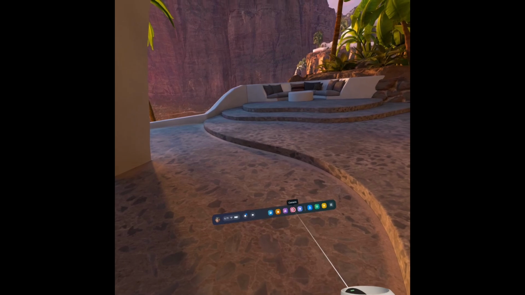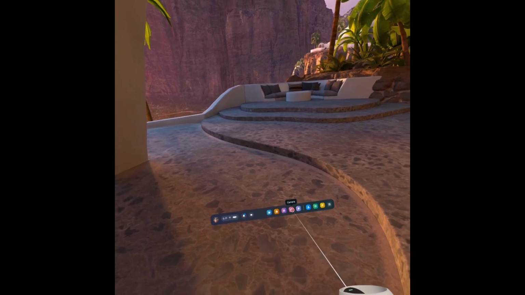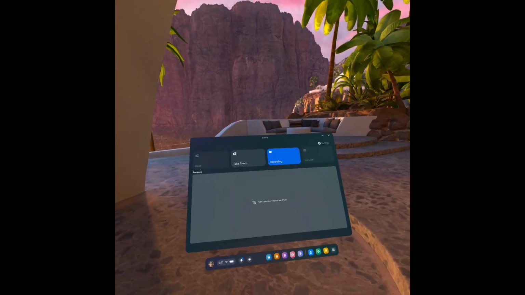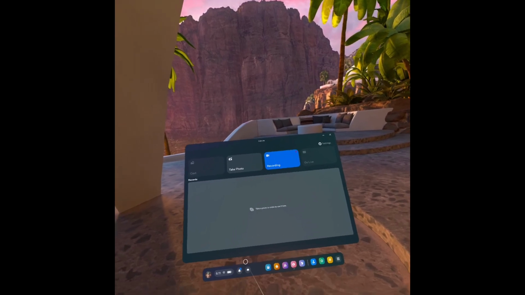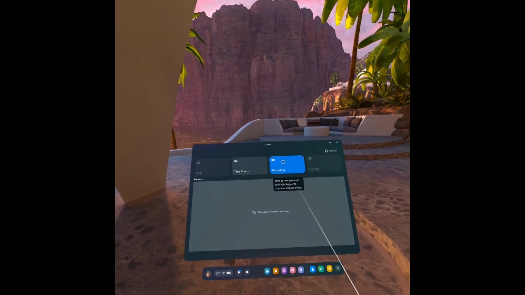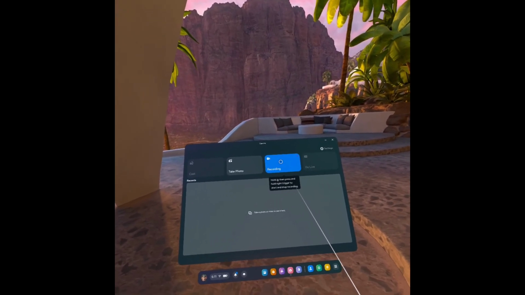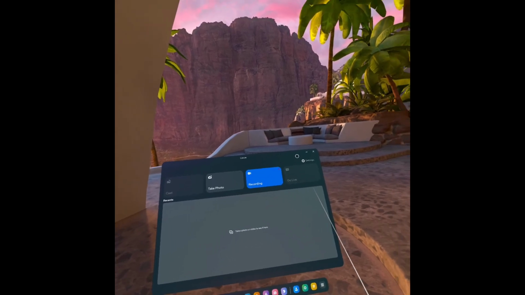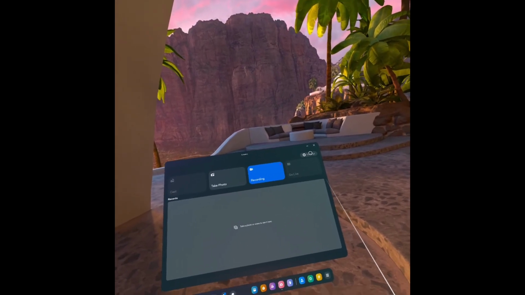So the first thing you want to do is to click here on the camera, and as you can obviously see, I'm already recording. So to start recording, you're just going to click on this, but before you do that, actually let's go to the settings first.